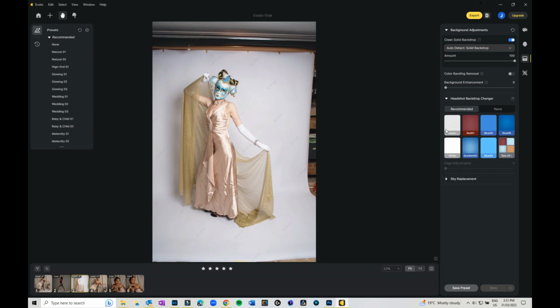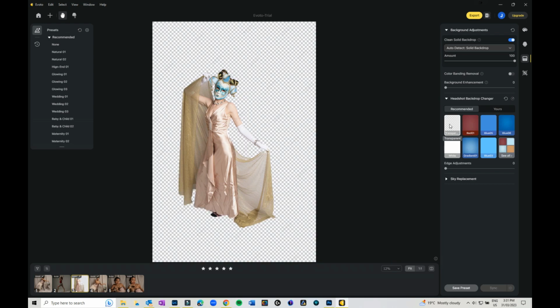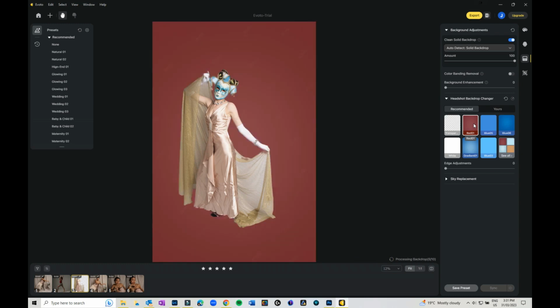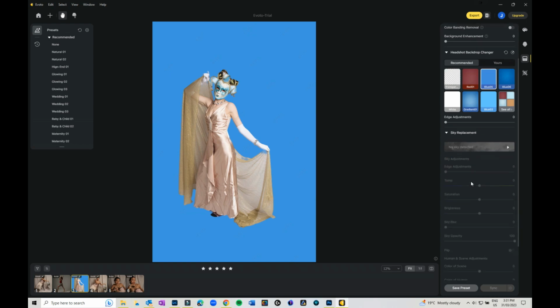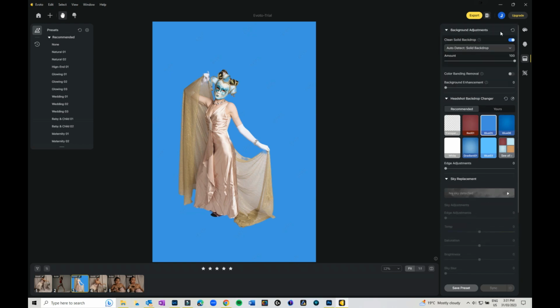Now I could also come in and replace the backdrop, so I can make it completely transparent. I could put another backdrop behind her, and you can play around. You can put your own backdrop in there, so you can import an image and put that in there if you wish to. So you can play around with that. There is also sky adjustment. So it says there's no sky detected, so it's not working in these photos. But I love what it does to my images.